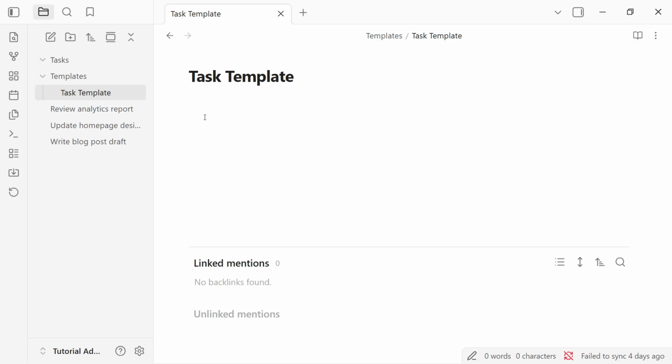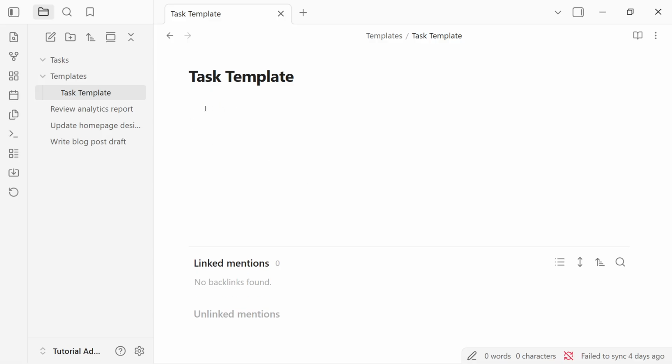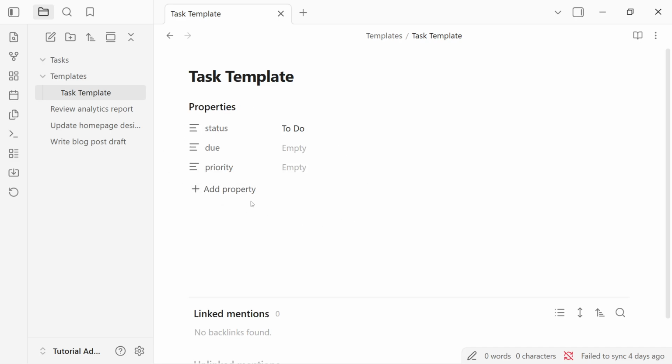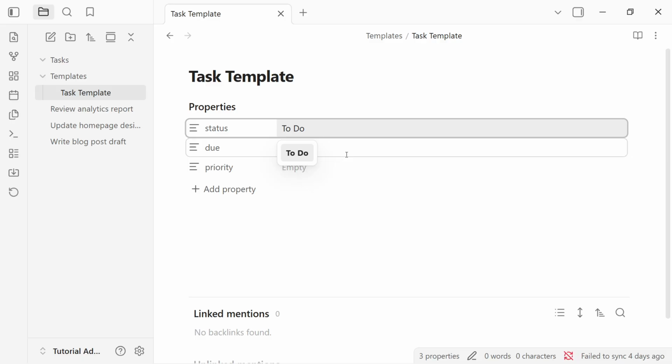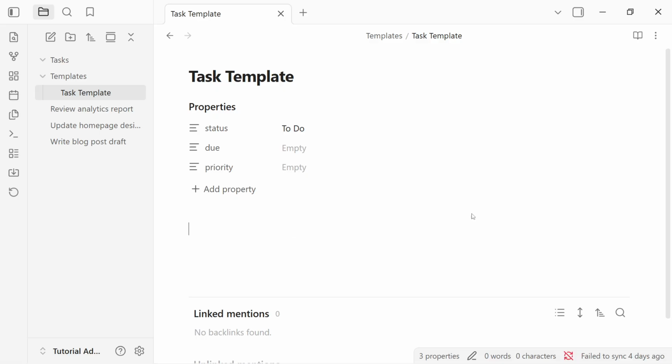Start with 3 dashes on the first line. On the next line, type status, then a colon, then to do. On the following line, type do, then a colon. Leave the do value blank for now. On the next line, type priority, then a colon. Leave that blank as well. Then on the last line, type 3 more dashes. This template creates fields for status, do, and priority so each task note uses the same structure.